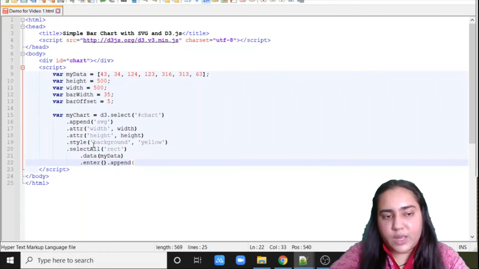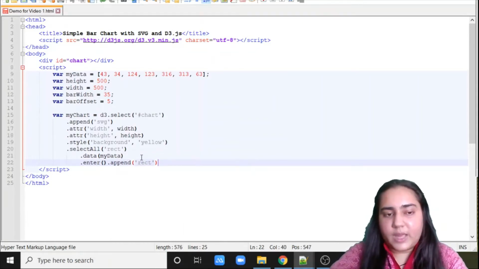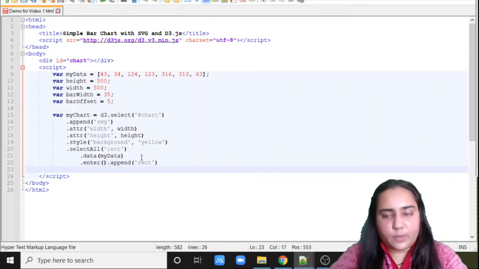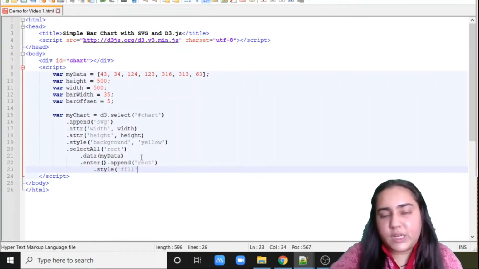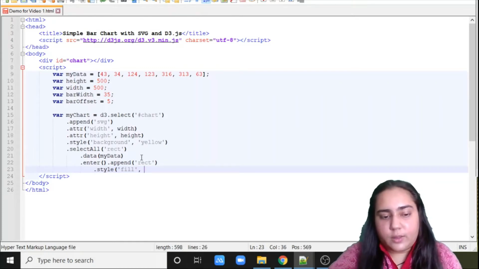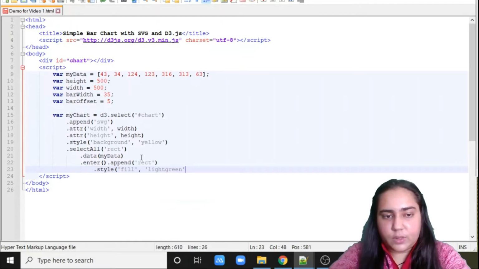So you have selected the rectangle, the data is bound with it. Now what you have to do is append it over here. And you're going to now add all the styles and attributes that you need for this bar chart to work. So first I'm going to write style, and I want to give it a fill color. So what should be the color of each bar? I want to give each bar a light green color. Okay.